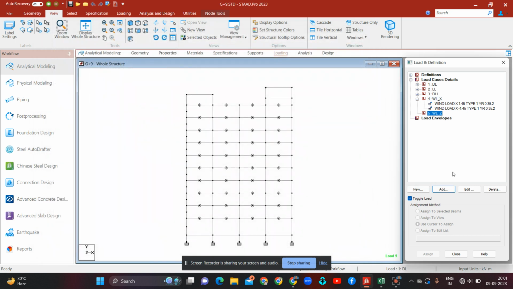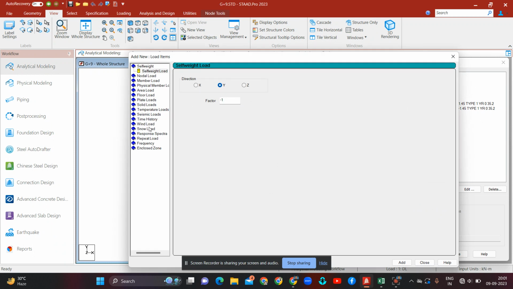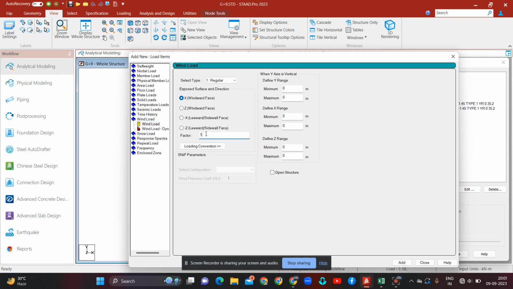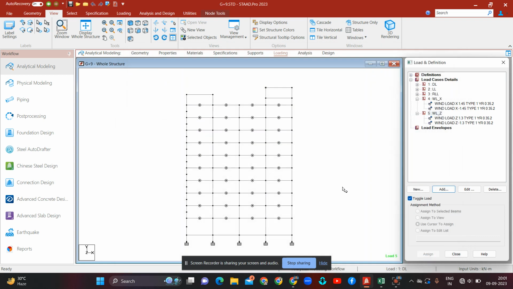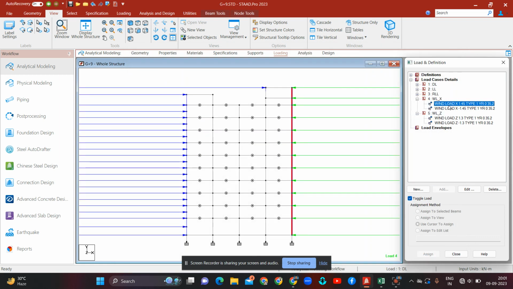Again I will add the wind load in Z direction, similarly wind load, and for Z direction my factor is 1.3. Same, I will input the height as 35.2 and add. For the leeward direction I will input the factor as negative and add. Now you can see that all the loads are assigned.